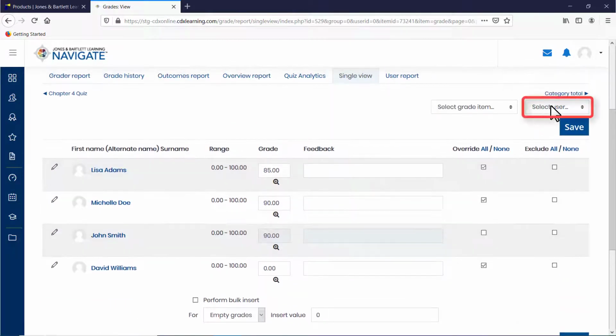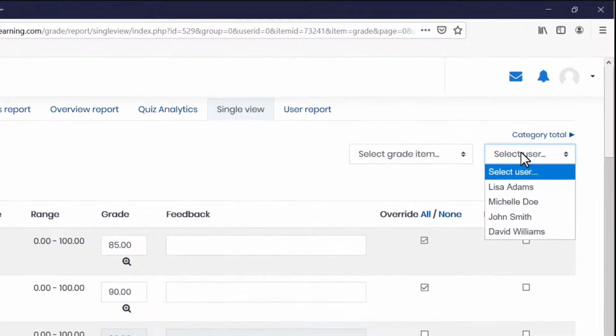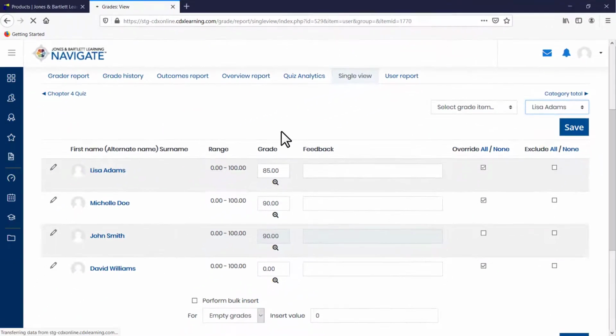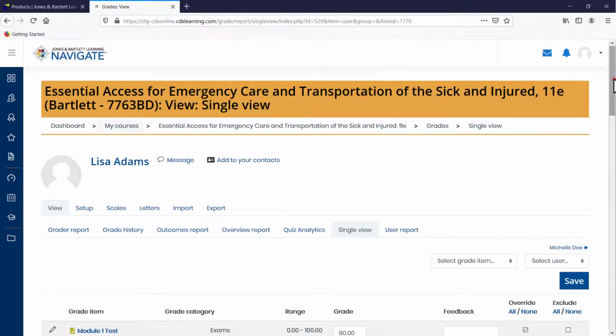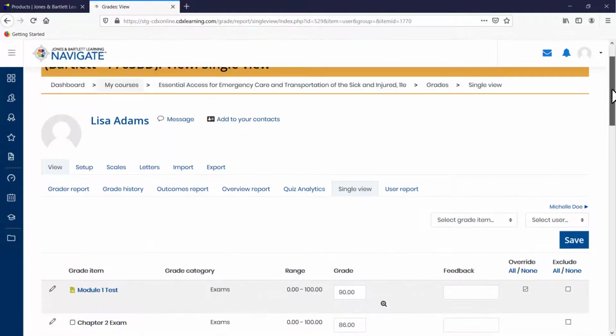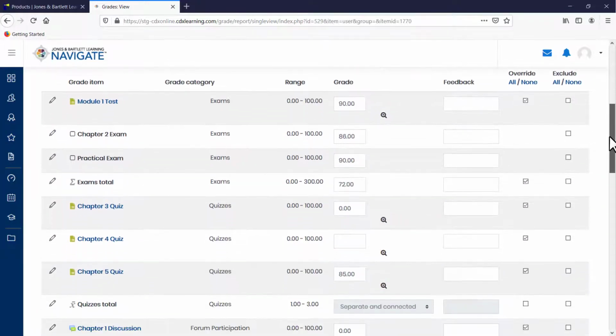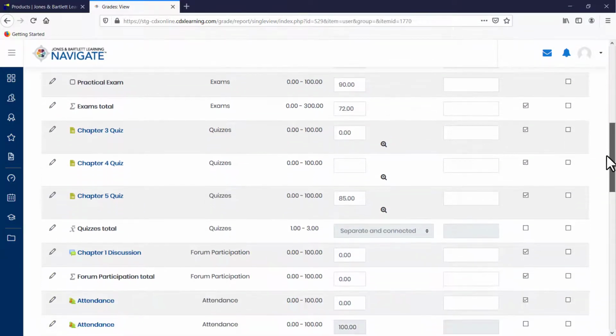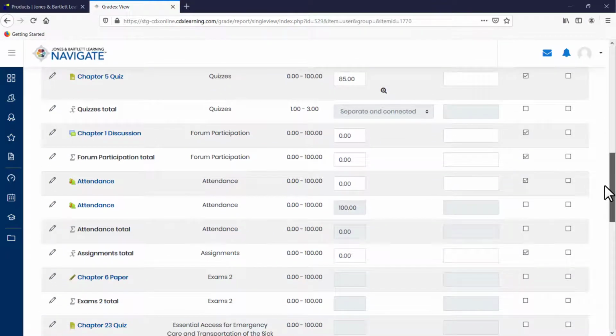You may also use a second drop-down menu here to narrow your results to only a student's scores for all items in the course. So for example, I've just selected Lisa Adams, and now I may see her scores for each and every item in the course and manually adjust as needed for that one student at a time.